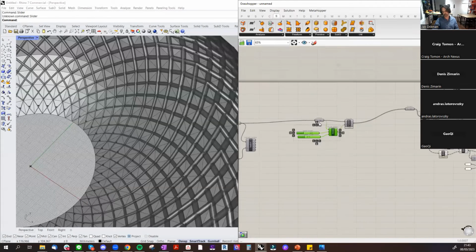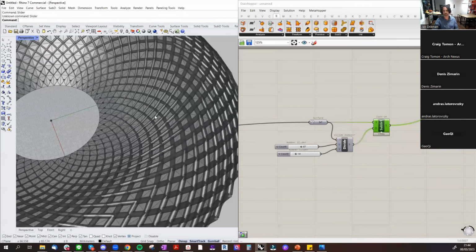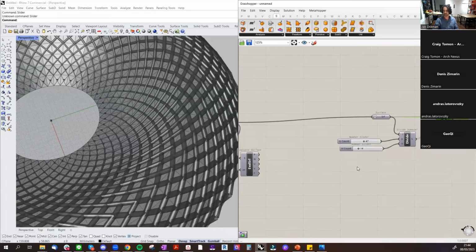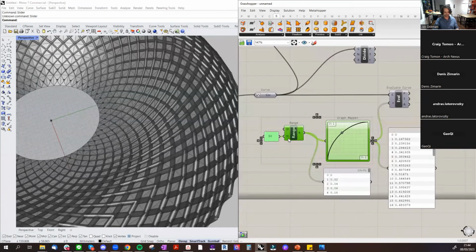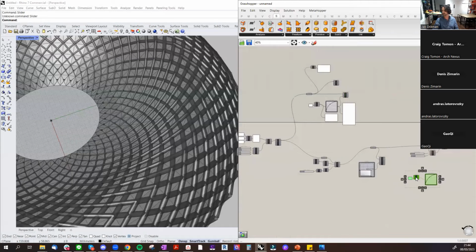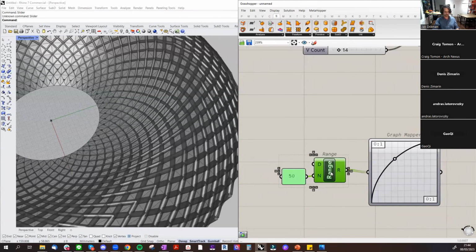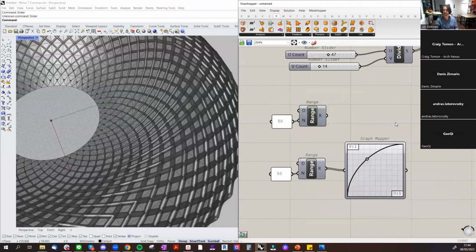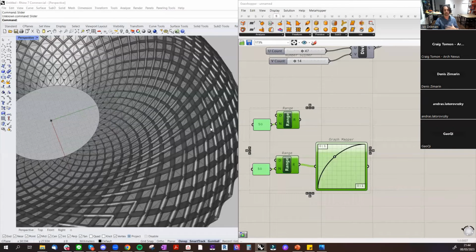So, the question is, can we make a really complex setting out of our surfaces so they're not uniformly set out? And the answer is yes. So we're going to take this range and this graph mapper. I'm just going to copy and paste it down here, and we're going to create two lists of numbers now, creating a real complex domain setting out.